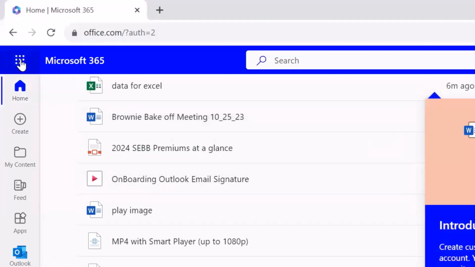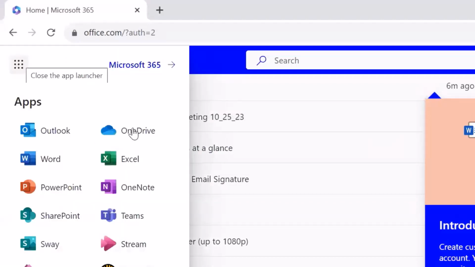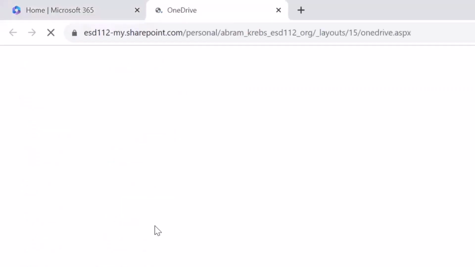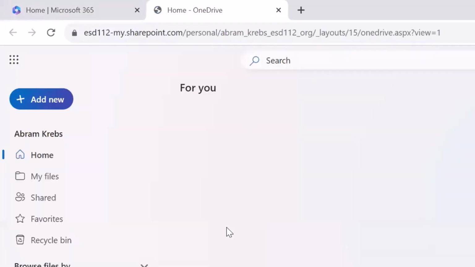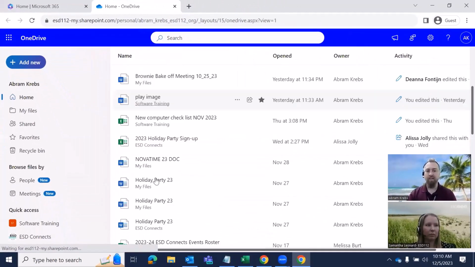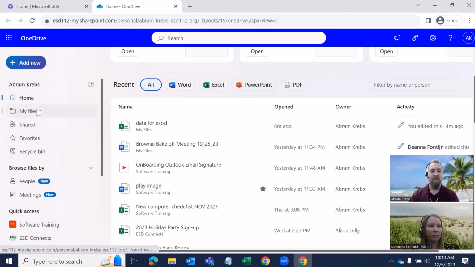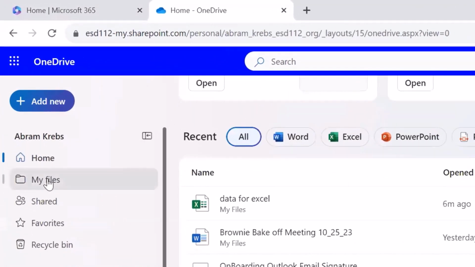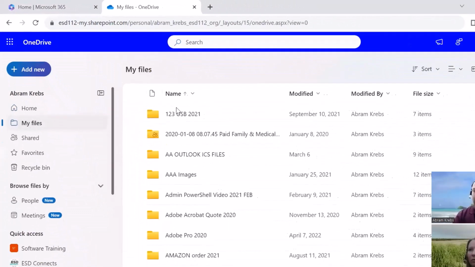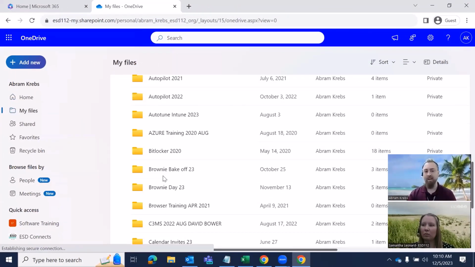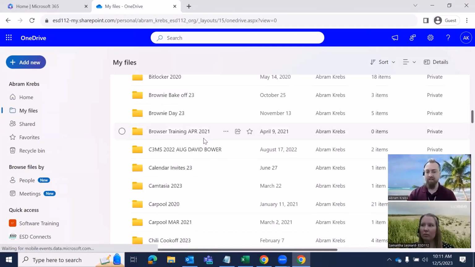If I go up here to the 9 dots, I could come down here to OneDrive. So if I needed something on OneDrive, or even if I wanted to check my email, Word, Excel, any of those things, I can access all of that content. We talked about OneDrive, so I'm going to click here on OneDrive, and you'll see that I'll have access to all of my files, and I can go through and locate those. Whether I'm just clicking on something that I see that I've recently used, or I'm clicking on my files, I'm just looking through my normal folders and I'm locating that file. So wherever that file is, you can go ahead and click on that.